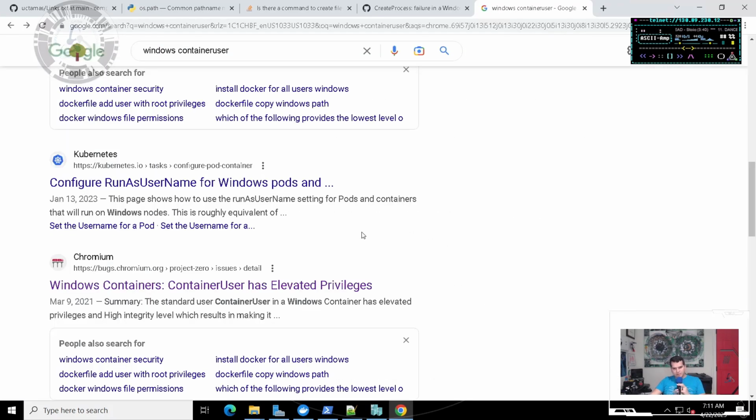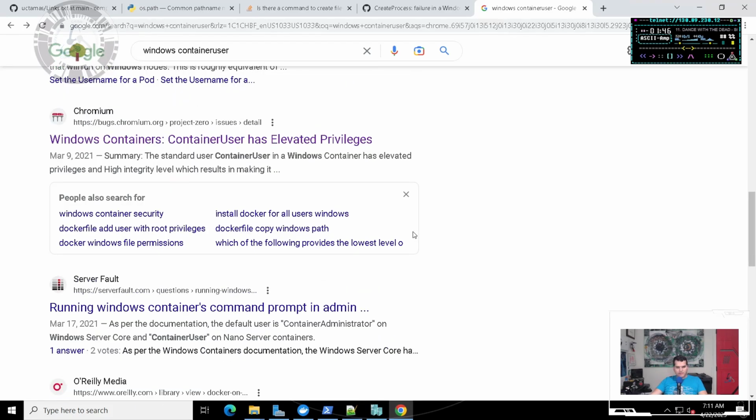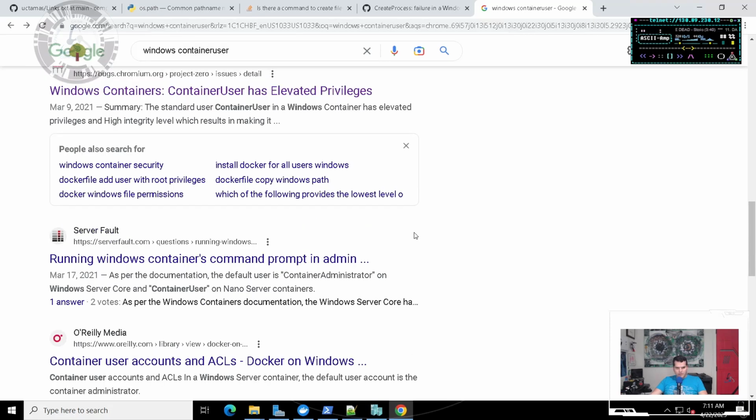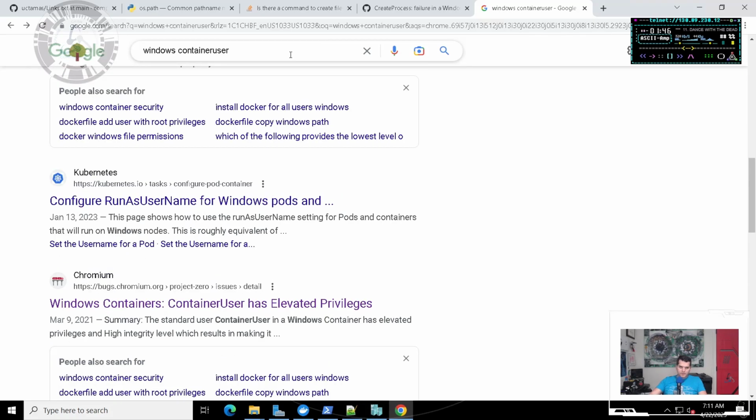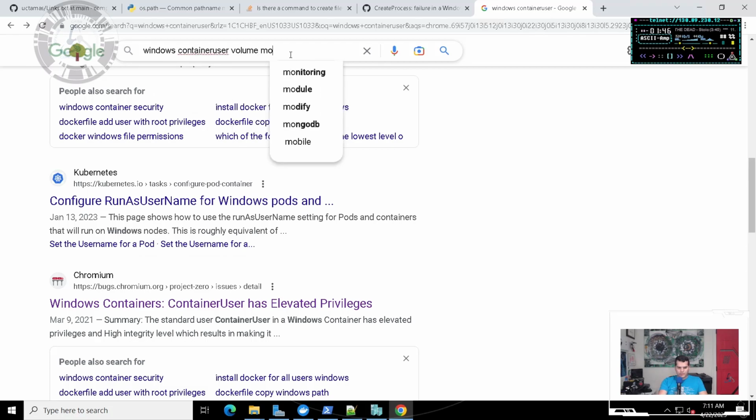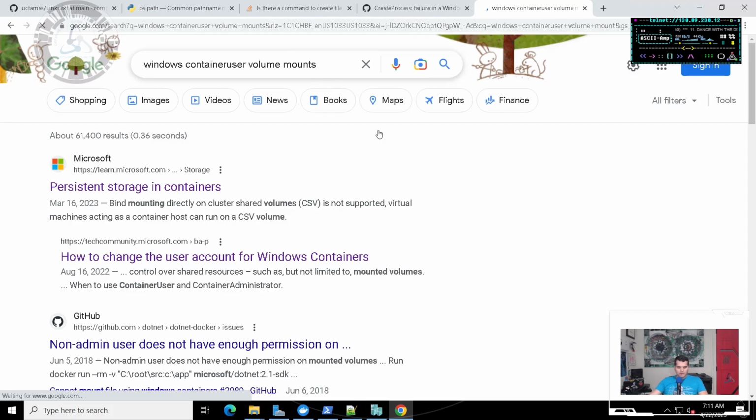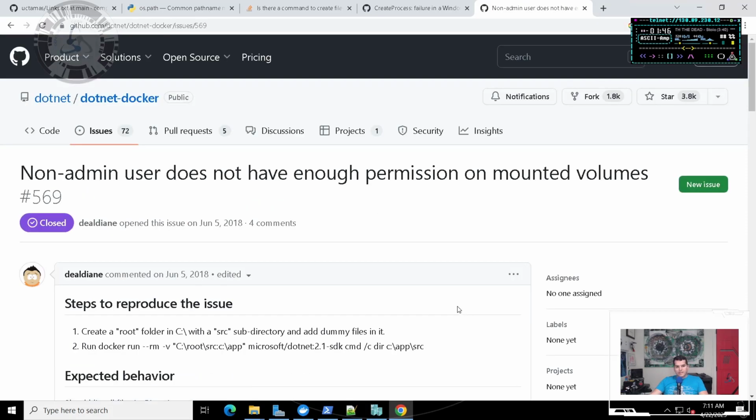This doesn't help us for what we're trying to do, but just for familiarity and knowledge, a little bit of background on this account. So, can be a prop admin. So, container user, volume mounts. Does not have enough permission. There we go.